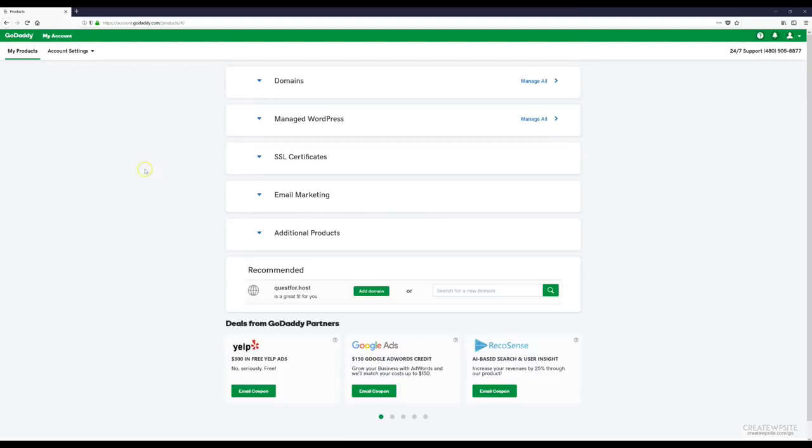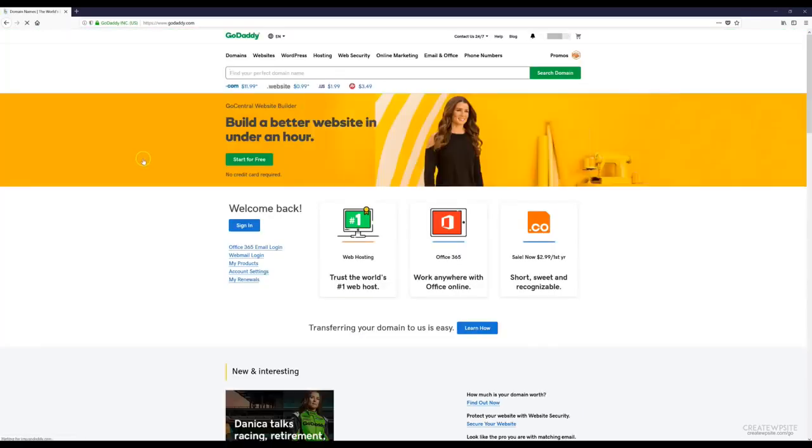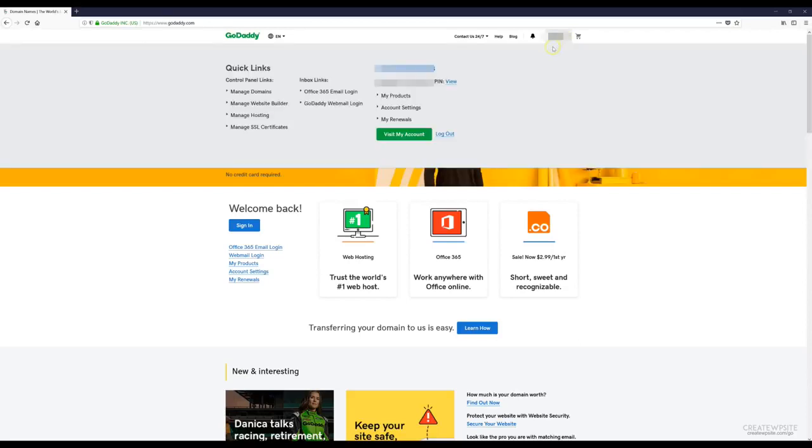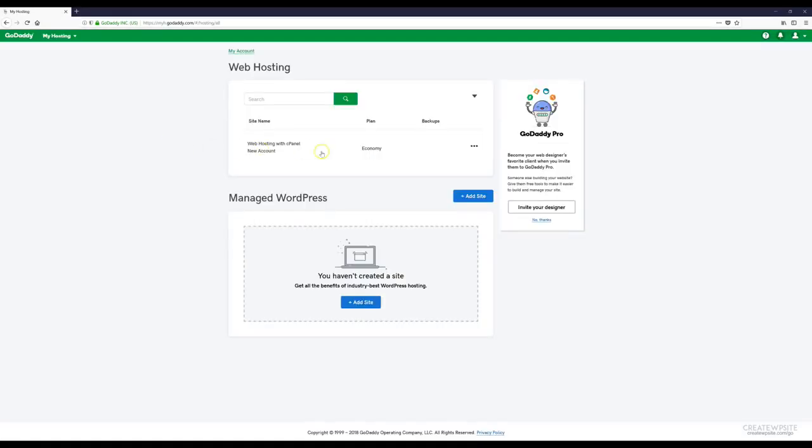Alright, then you're probably going to land on a page that looks something like this, but we're going to click the GoDaddy logo up here, and that'll take us back to the home page once again. Then we're going to click up here where it says your customer number or name. Then we're going to go over here to manage hosting. Alright, and then we're going to come here and click these little buttons right there and click the setup button.